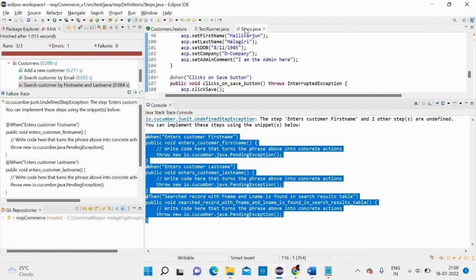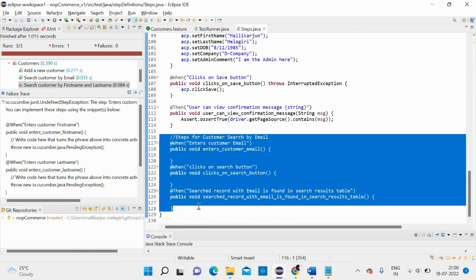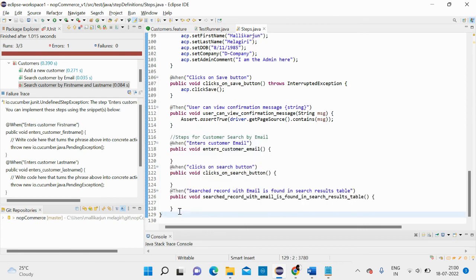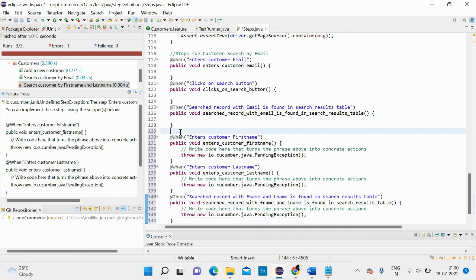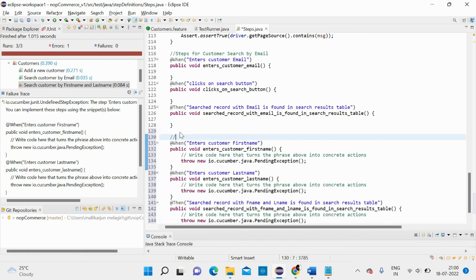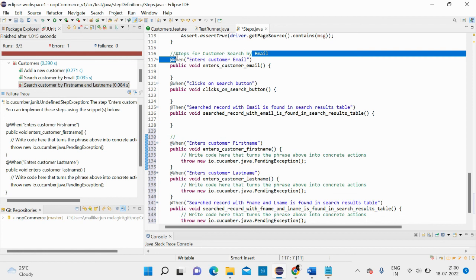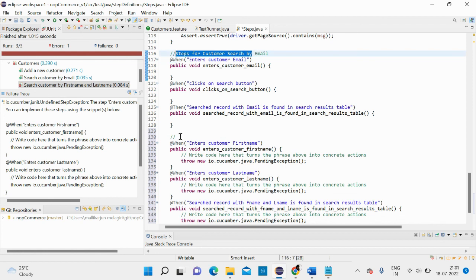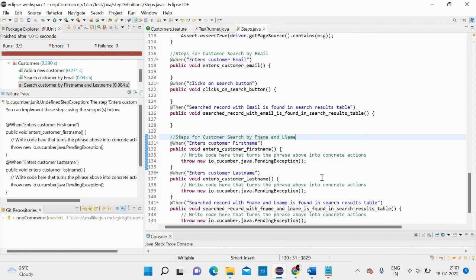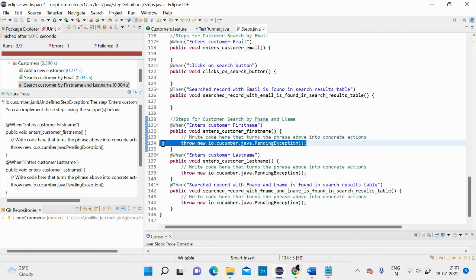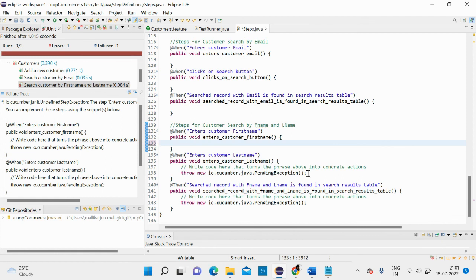Copy them into steps.java and comment them as steps for customer search by first name and last name, right? So we'll have to define these also.